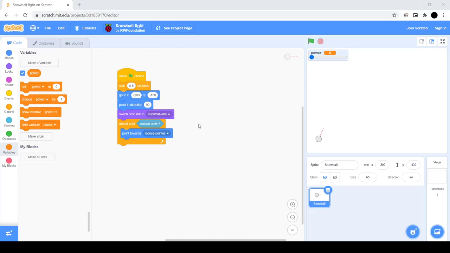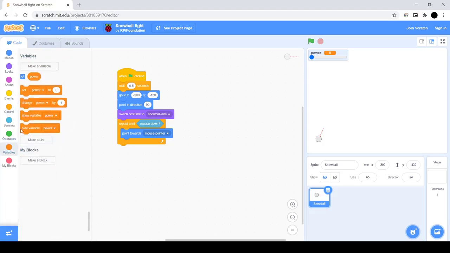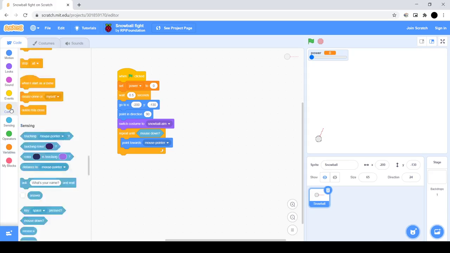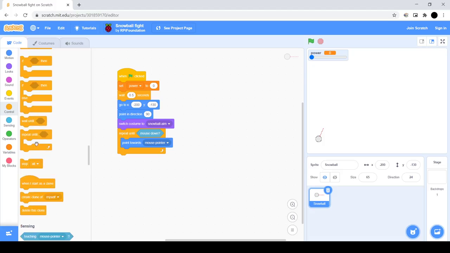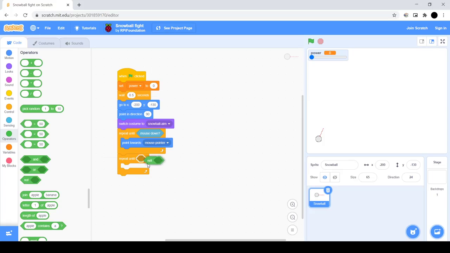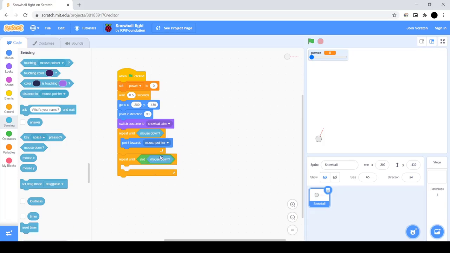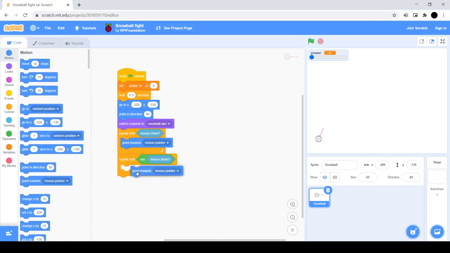We're also going to set power to 0 as the very first thing that happens. Oop, it was just there and I missed it. And then under repeat until down, we're going to add another one. We'll repeat until not down, until the mouse is not down. We're going to still say point towards the mouse pointer.